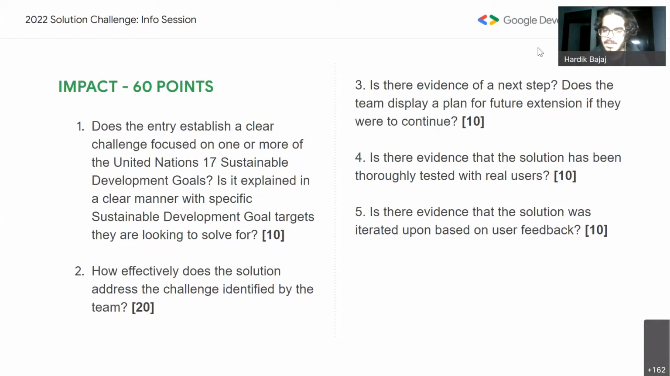The first 10 marks are given for the point: does the entry establish a clear challenge focused on one or more of the United Nations 7 Sustainable Development Goals? Is it explained in a clear manner with specific sustainable development goal targets they are looking to solve for? So basically, 10 points are given for how clear it is with respect to the theme, the 17 sustainable goals. Second, 20 marks are given for how effectively the solution addresses the challenge identified by the team. You have identified a challenge, a problem, and how effectively your solution is solving that.